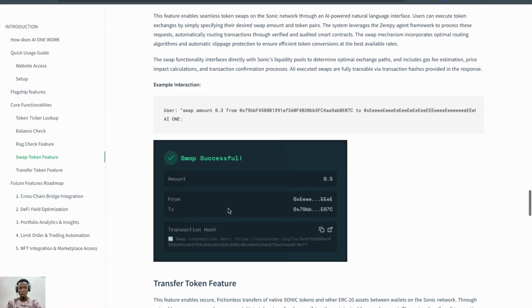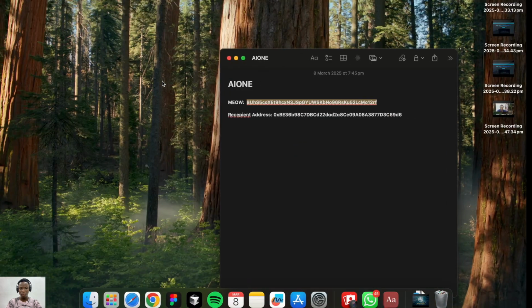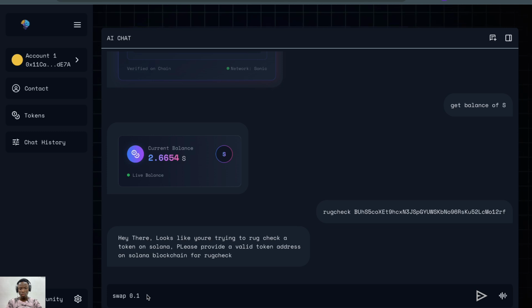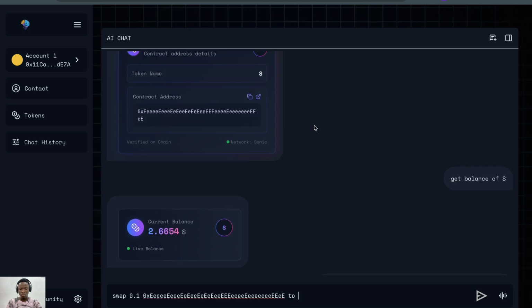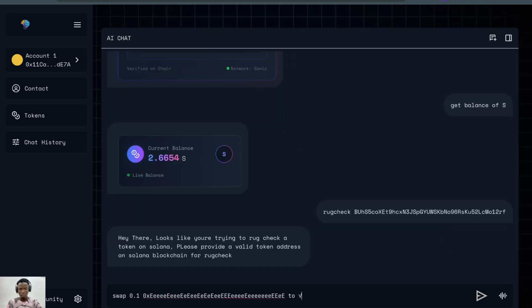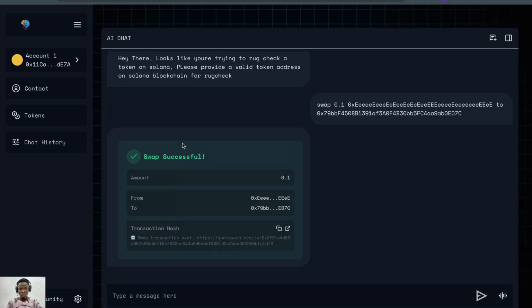We also have swap token. We want to swap 0.1 S token, so we need the contract address. Let's get the token ticker for that. I think we've already gotten that, so click on this. Swap 0.1 S to Anon. So you can see it's showing swap successful.